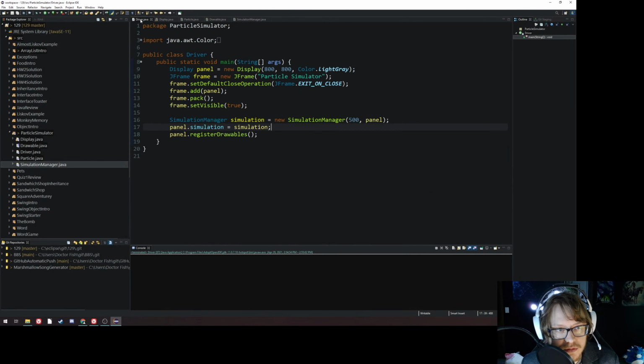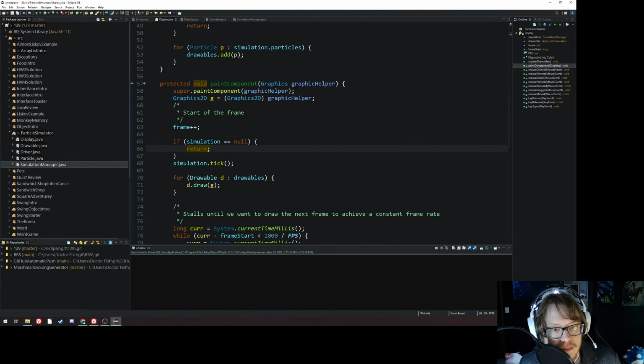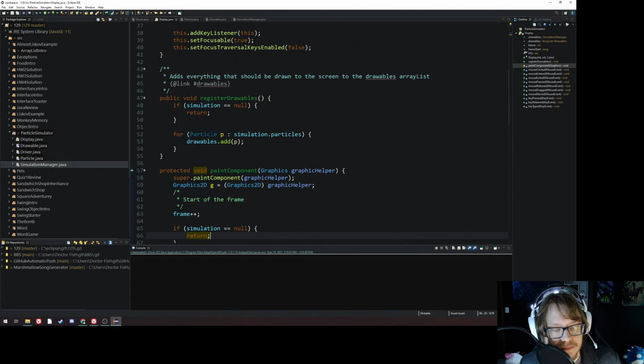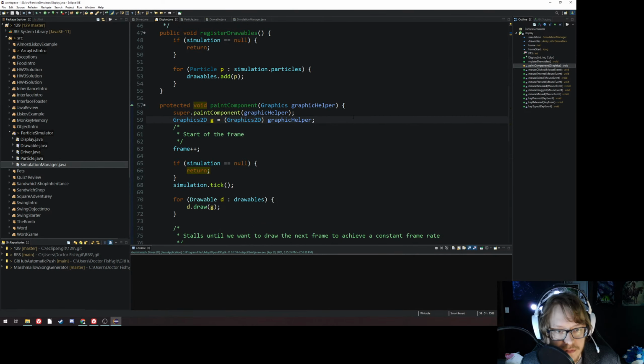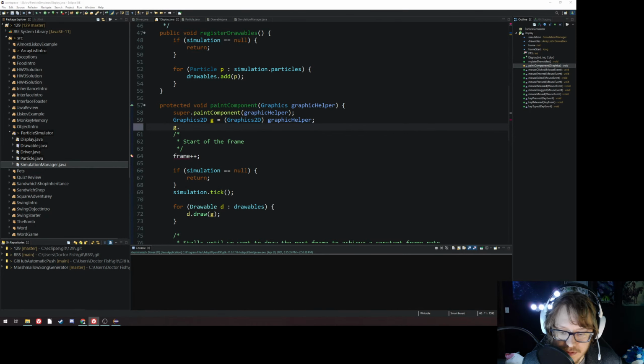Alright, let's make some cool graphical improvements. Let's change the background to white. That looks nice. Let's turn on anti-aliasing. Rendering hints. How do I do that again? Let me look it up. Swing anti-aliasing. It's like set rendering hint something.